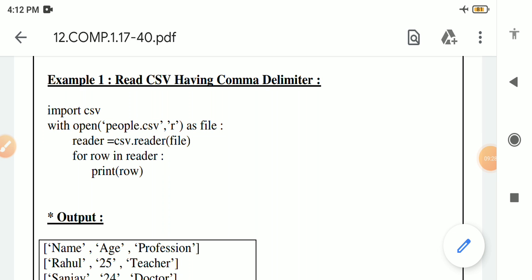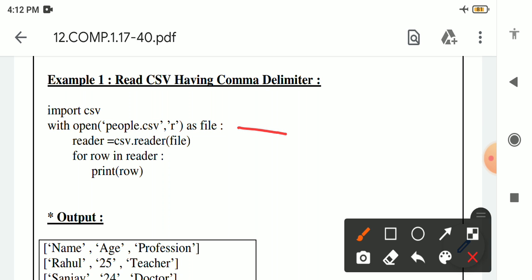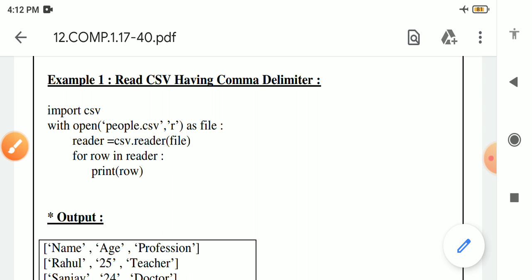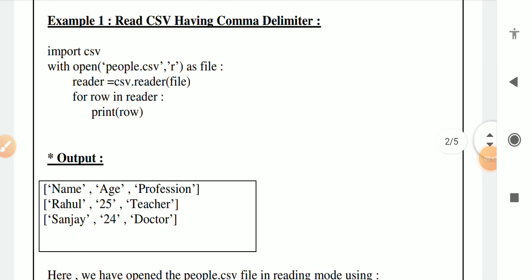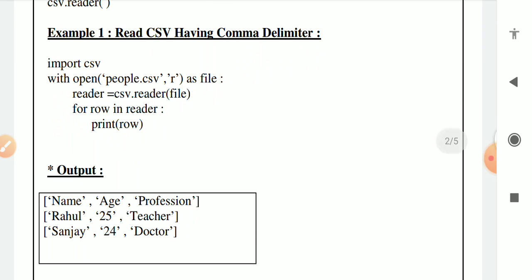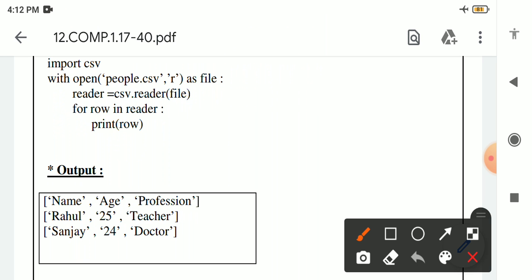So when we use the with statement, this is the with statement, and all this is known as file manipulation statements. With is a compound statement, then we will leave the blank space here. This is the output of this particular program. This is the program and this is the output.